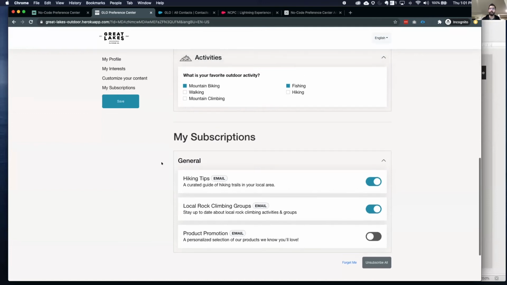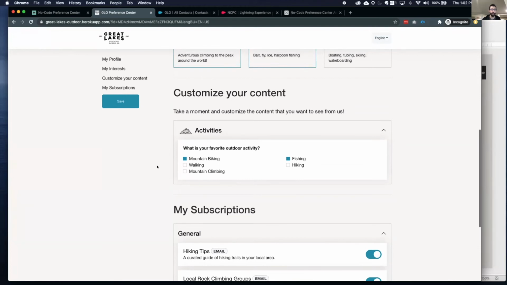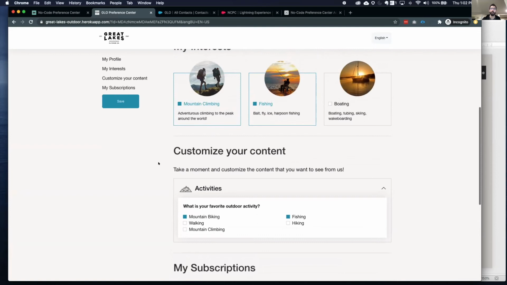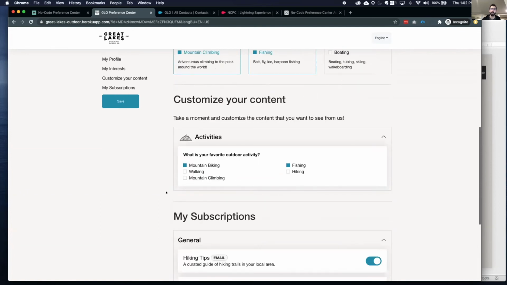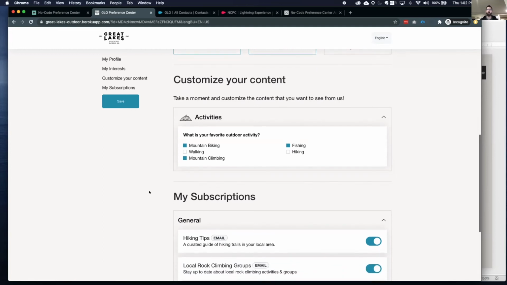And when paired with the information we've collected above, we can start to segment and personalize our communication to our customers by saying, I want to find everyone who is opted into the hiking tip subscription, but also has maybe mountain biking, or someone who's opted into mountain climbing, and micro segment that audience down so you can really start to target your customers. So this is the front end experience. On the back end though, what does this look like?